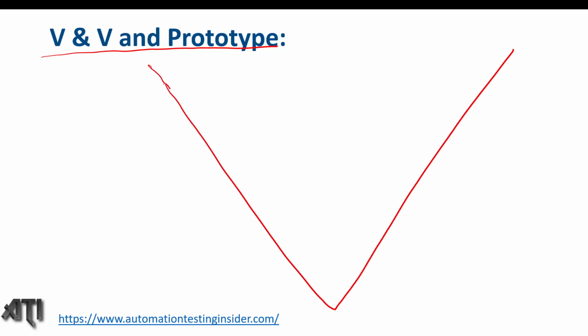So I need to draw this V model, the V shape. This side is the developer side, and this is the testing side, or you can say this is the software development life cycle, SDLC. If you haven't watched the V and V model, then please go and watch it, and then come back to this video.